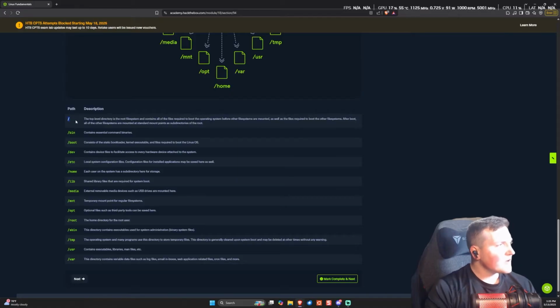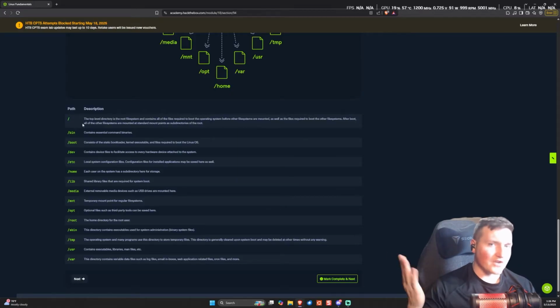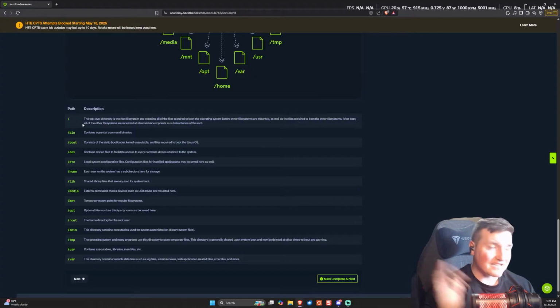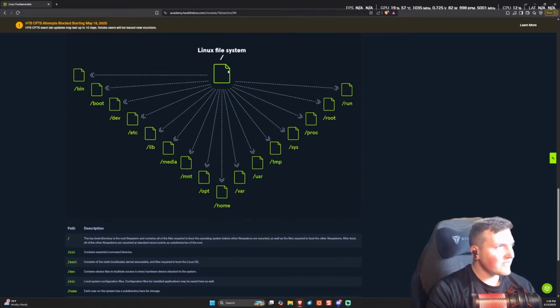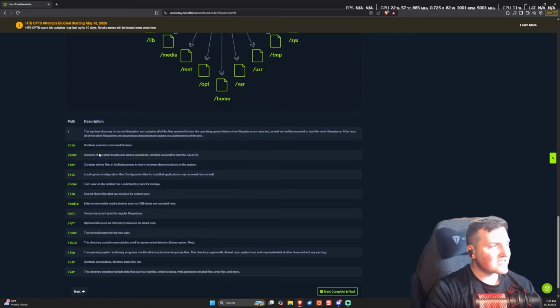So you have this / right? That's the root directory. This is the baseline for everything. You can see that's when they say Linux file system. This is like your C drive on a computer, on a Windows, right? It's everything. So it's the top level directory. If you go to the root, everything's below it.